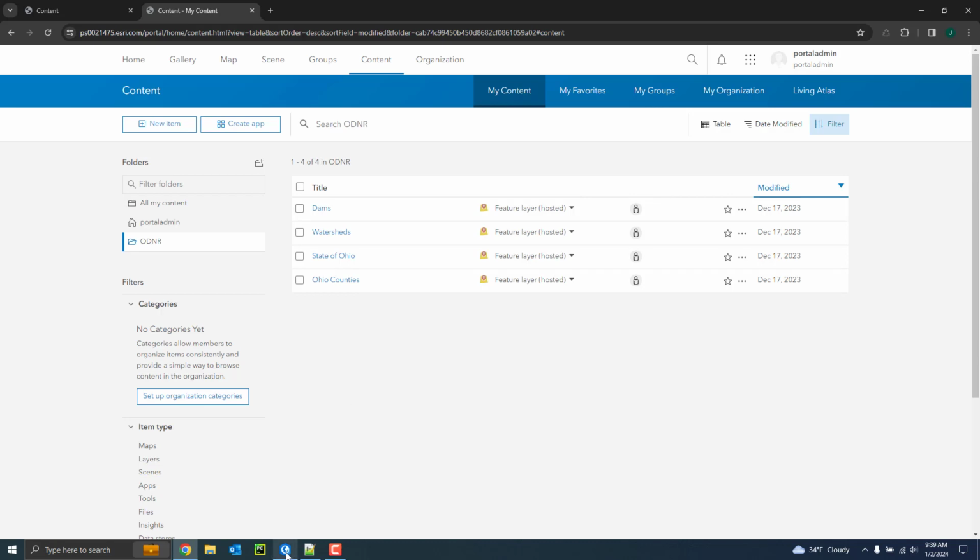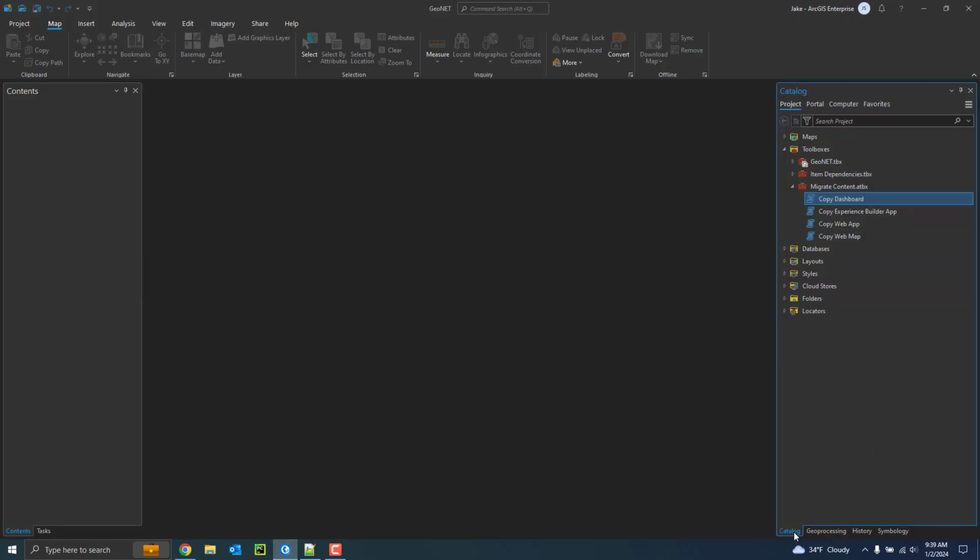So to do that, I'm going to switch to ArcGIS Pro, and just to show you, here's my Migrate Content toolbox, and within here are the tools that I have. So I can migrate my web maps, my web applications, such as Web AppBuilder applications and Instant Apps. I haven't tested Story Maps, so that's something that will be in the future. But you can also migrate your dashboards and your Experience Builder apps.